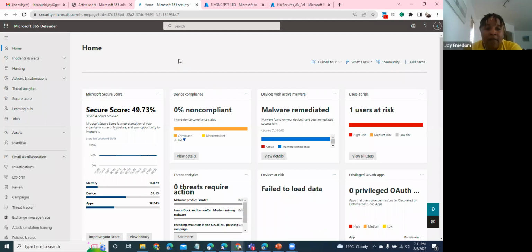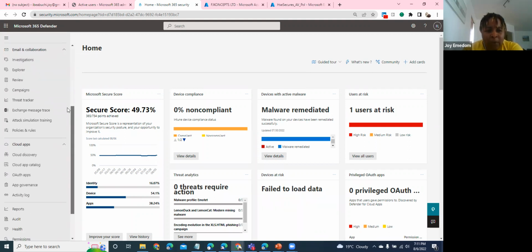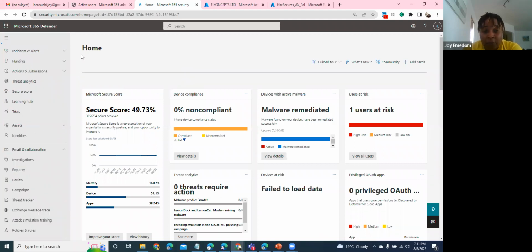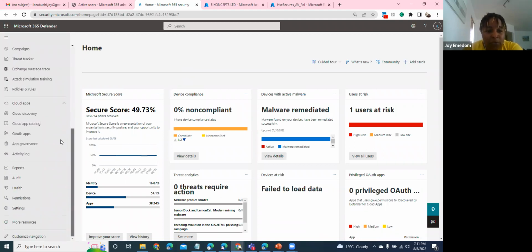Okay, all right. So let's go. Let's look at what we call network indicators. Now, for endpoint protection, another cool enhanced feature that it has is called network indicators.